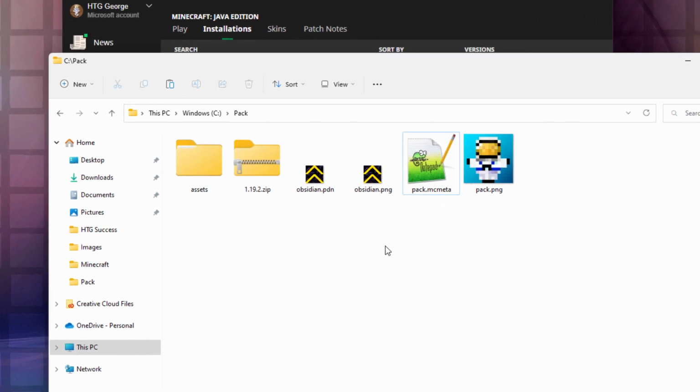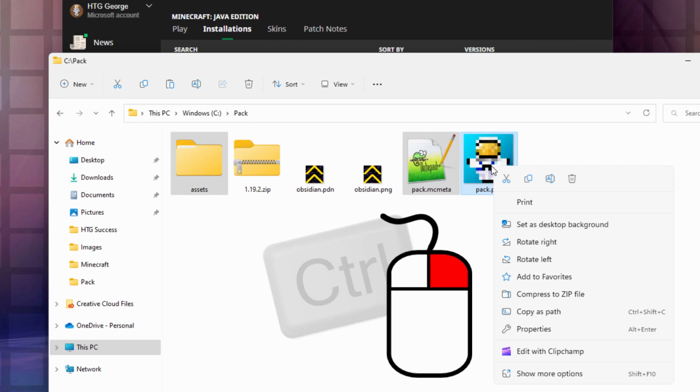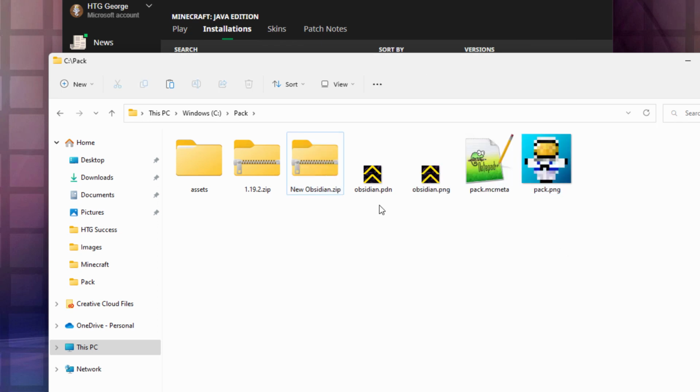We're now ready to compile this into a new resource pack. So you want to get the assets right here. Put your Control key down. Get the pack.mcmeta and your pack PNG file. Right-click and compress to zip file. Give it a name. New Obsidian. And there we go. We're all set. Okay, so now get this into the game.